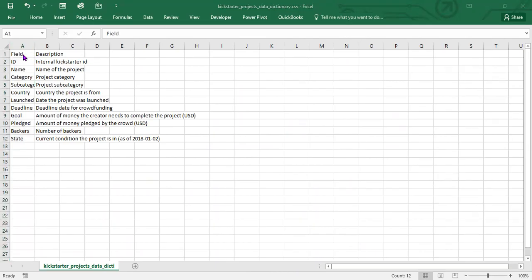Okay. So field means columns. We have ID, we have name. So the ID column is representing each of the Kickstarter projects. And the name, that's the name of that project. The category is showing the project category. The subcategory is showing the project subcategory, which means that this project has category and has subcategory. So we are going to see them as we move on.